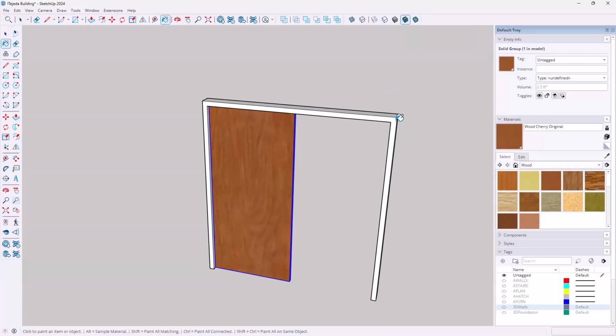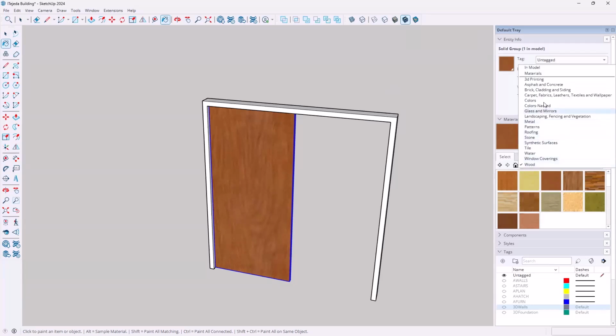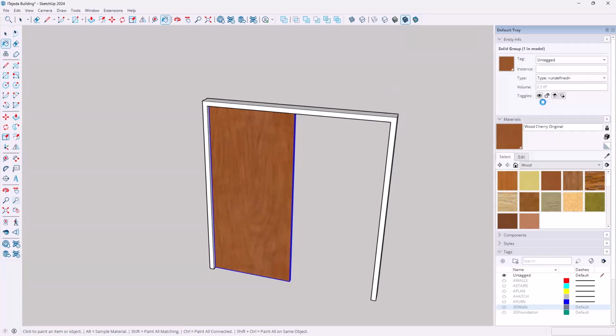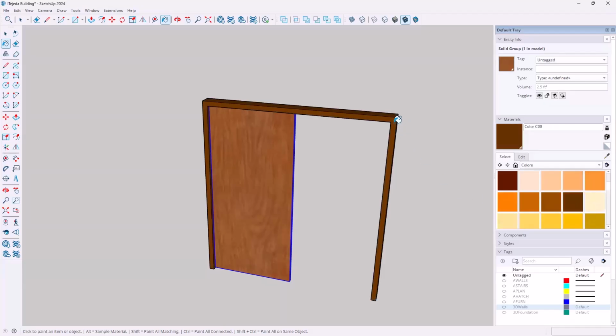All right. Now, I want to give my door frame a color also. And to do that, I'm going over to my colors, and I'll find a dark color that can complement my door. And I think I'll go with this color here and give that a click. And then I'll tap spacebar.